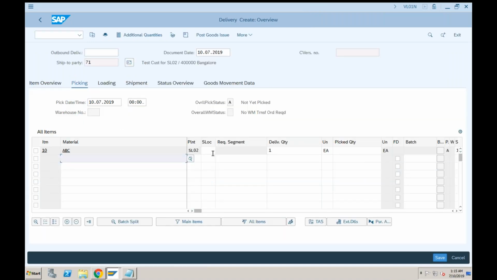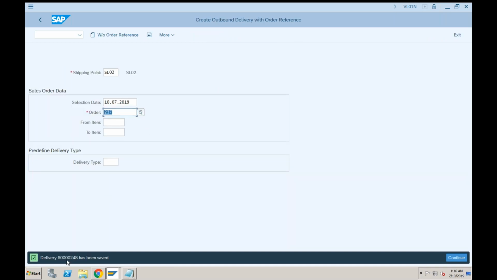Now here you have to specify the storage location from where you are issuing this material. So my storage location is the same, SL02. And pick quantity: I need to pick only one quantity, because the order quantity is 1. Then click on PGI, post goods issue. You will get a message that delivery has been saved.